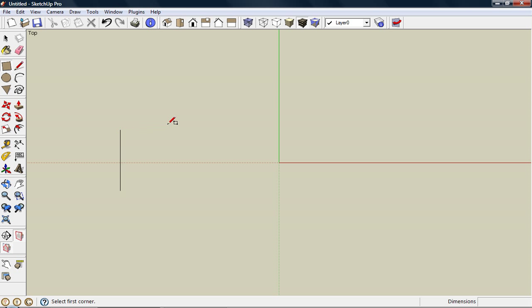I'll hit the R key to bring up the rectangle tool, and we'll draw a rectangle. You'll notice that this now has two dimensions in that dimension box out at the bottom. They're separated by a comma. I'll type in 12, comma, 24, and that'll be a 12-inch by 24-inch rectangle.